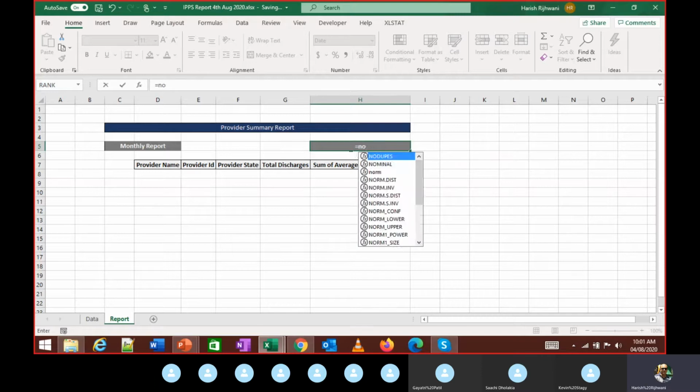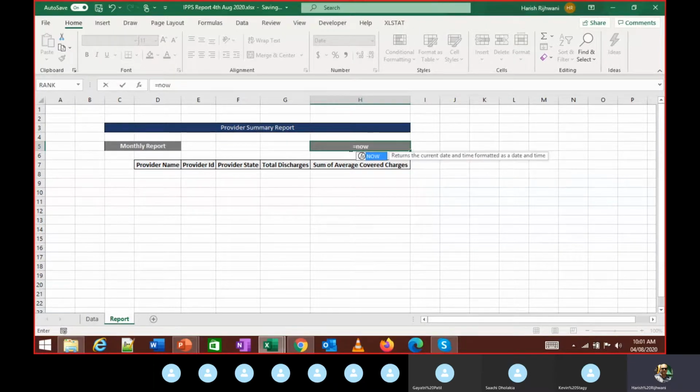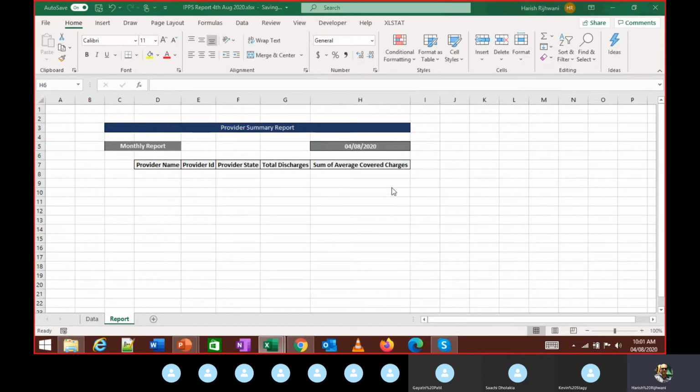When I type N itself, it shows me a list of whatever functions are there starting with the letter N. And I'm going to type NOW. When you see NOW, it tells me it returns the current date and time formatted as date and time. Open close bracket. So it gives me the current date.